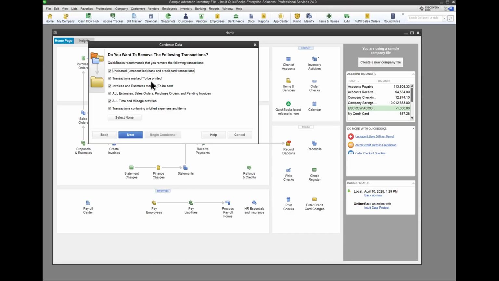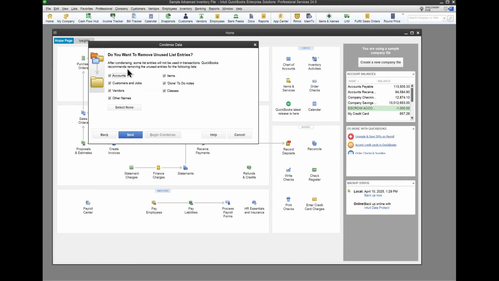Like if you've got lots of transactions that haven't been printed, and that's the only reason why they wouldn't be removed, you could get rid of transactions prior to the close date that are marked to be printed or to be emailed. All non-posting transactions like estimates, sales orders, POs, and pending invoices, time and mileage activities, time containing unbilled expenses. Okay, so those are things that you can take a look at and make decisions about.